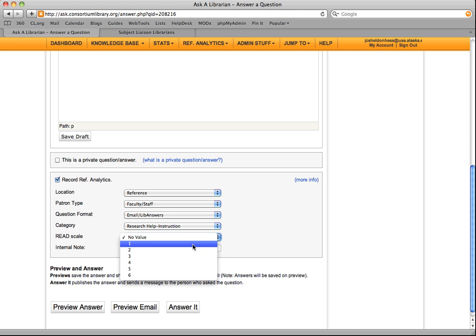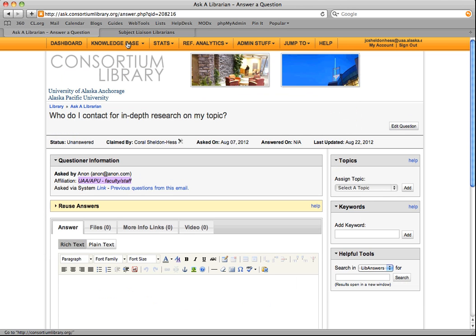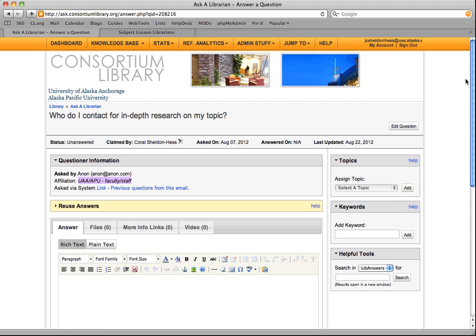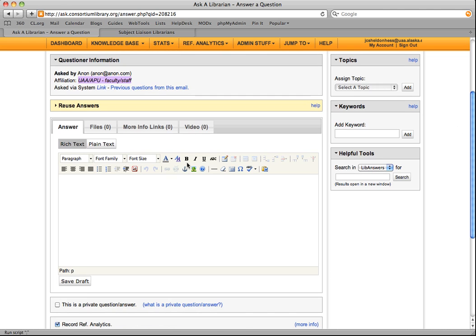Read skill, this one's really pretty easy. We already know where our subject liaison librarians list is. I have it conveniently preloaded in my browser. So I'm copying the URL and switching back to the first tab and typing an answer here.